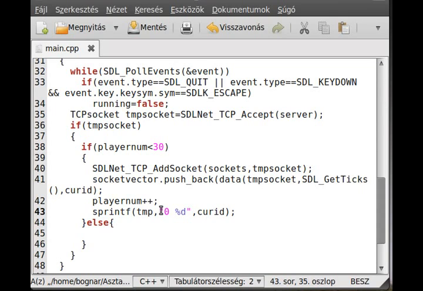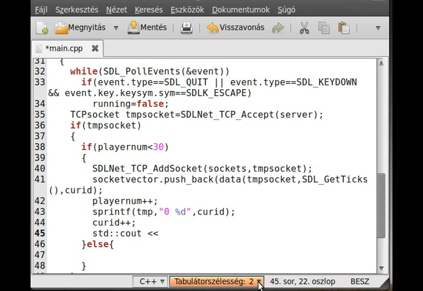So it will first create something like 0 0, then it will create something like 0 1, 0 2, and so on. Then we will just increase the current ID, so the next player will get a different ID, curID++. And actually, for testing purposes, let me write out that someone is connected. So std::cout, so later on if something is not working, we will know where to search for the problem. A new connection, and just write out the ID, curID, and a new line character right there. Okay, that was simple.